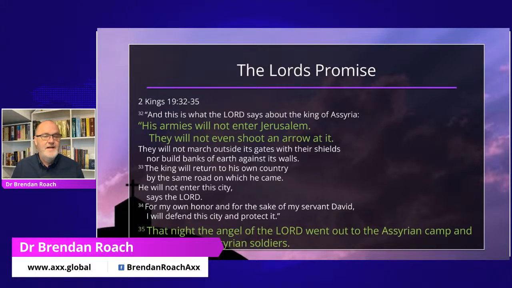So we see here that it continues on in 2 Kings, and this is the Lord's promise. This is what the Lord says about the king of Assyria, and that is, his armies will not enter Jerusalem. They will not even shoot an arrow at it. They will not march upon its gates with shield, nor build a siege ramp against its walls.